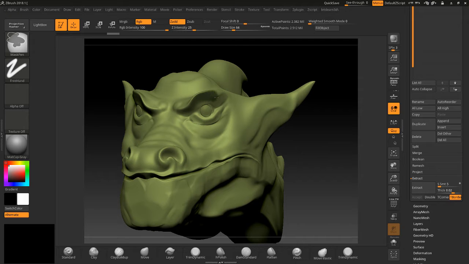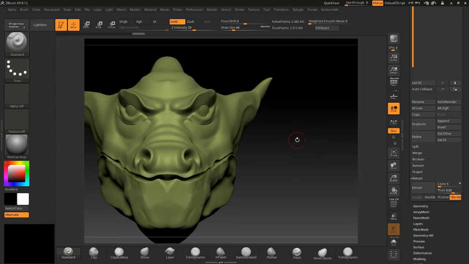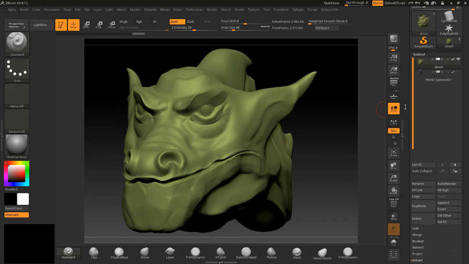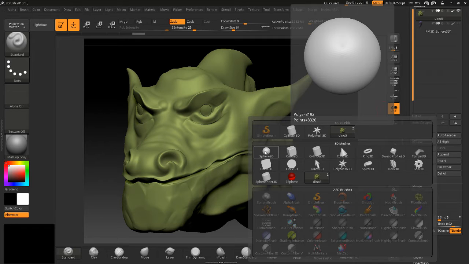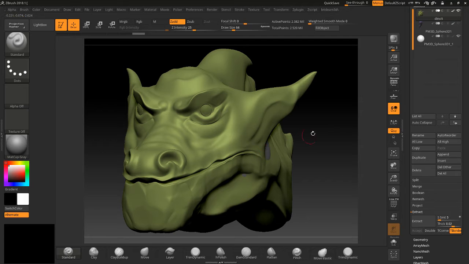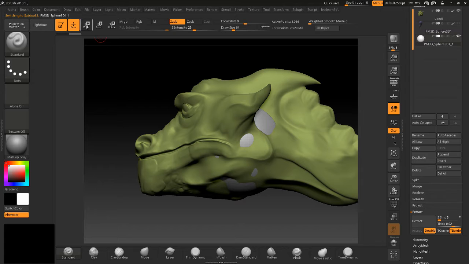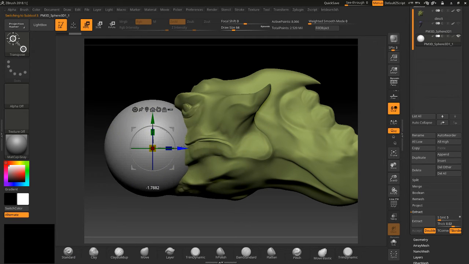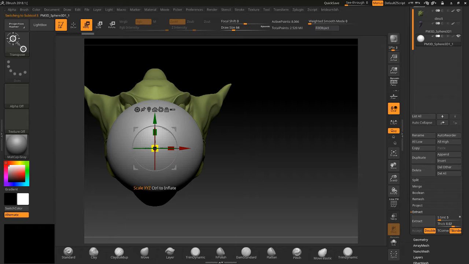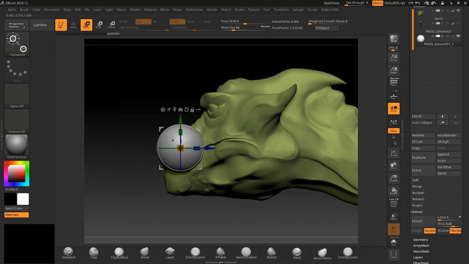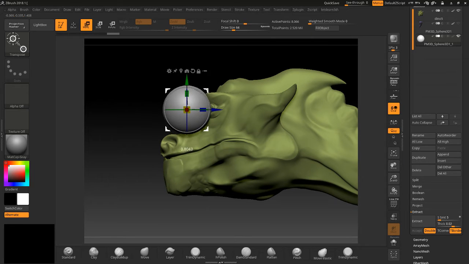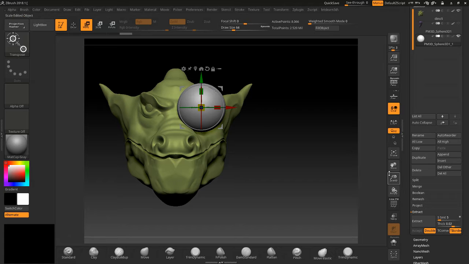All right, but before we do that, let's see if we can give this guy a different set of eyes real fast. Okay, so if I click Append, I can append a sphere. Now I can go to the layer of the sphere, and I can use my Move tool to basically move this in place. You can grab these corners here and move this.